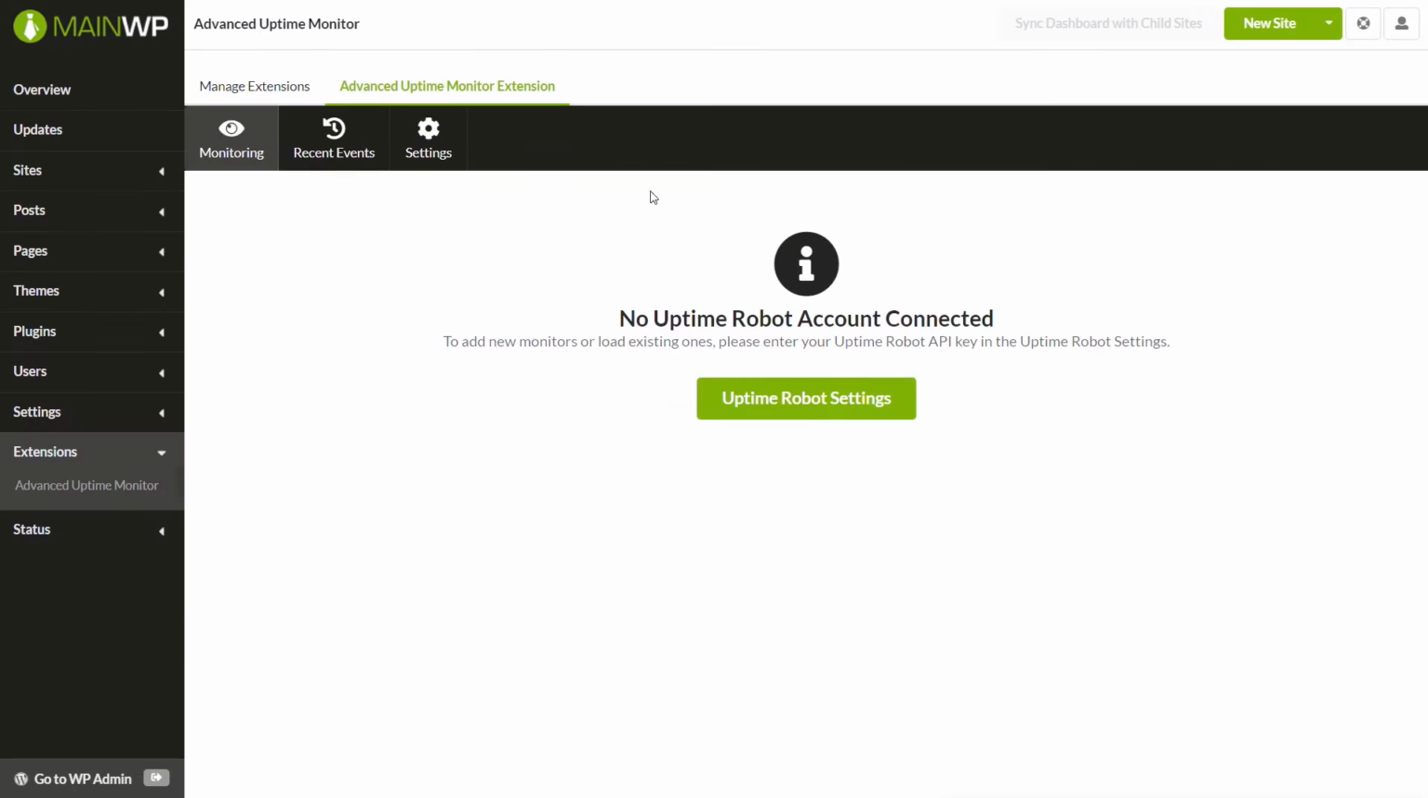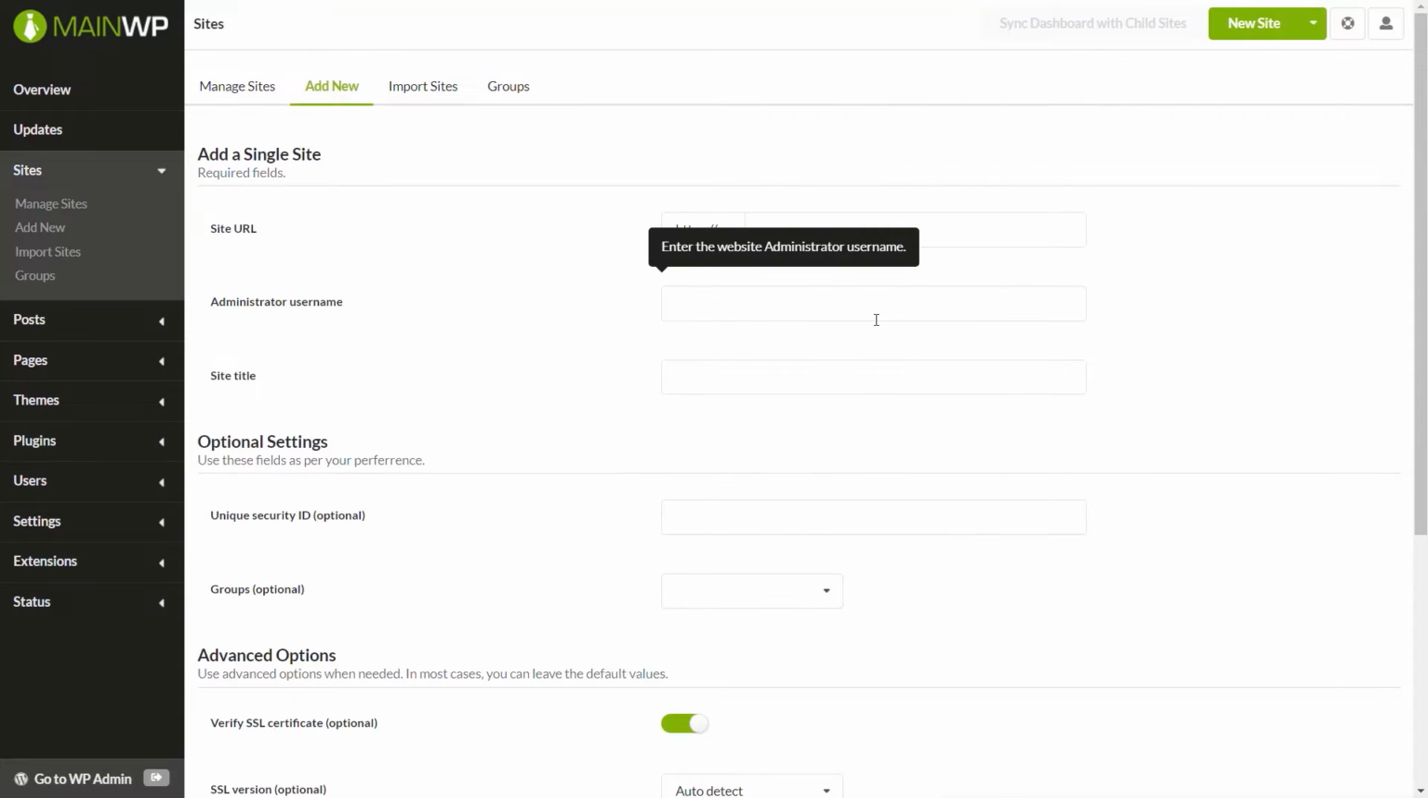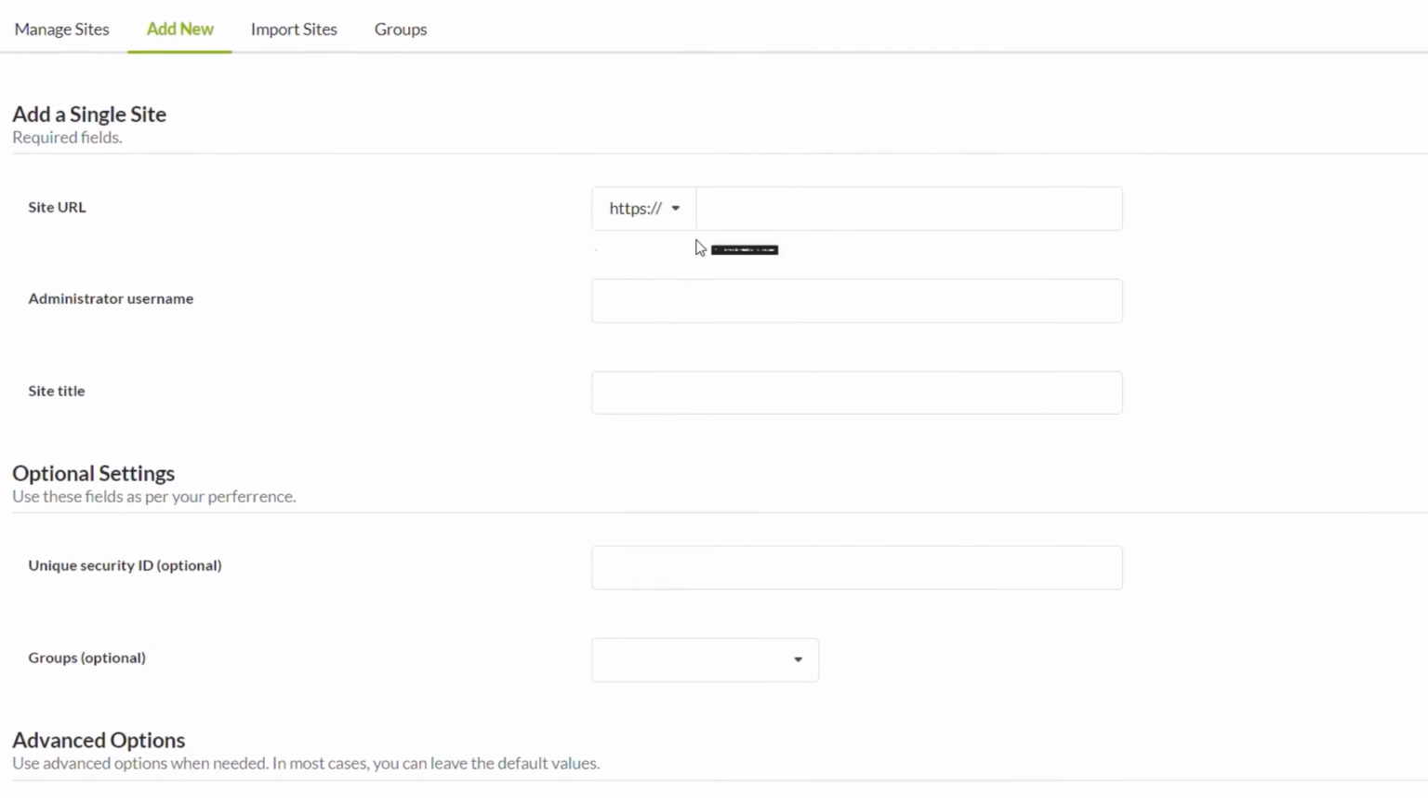So once we're inside the dashboard for MainWP, we're going to come to the top and say new site. We're going to click on there, and we can now go through the process of adding this site in. The first thing they want to know is what's the URL to the site we want to add. So I'll go ahead, fill out the site URL, the administrator username, and add a site title in for this. And then the final thing we need to do is simply add in that unique key. So you can see we are underneath the optional settings, unique security ID. We're going to drop that inside there.